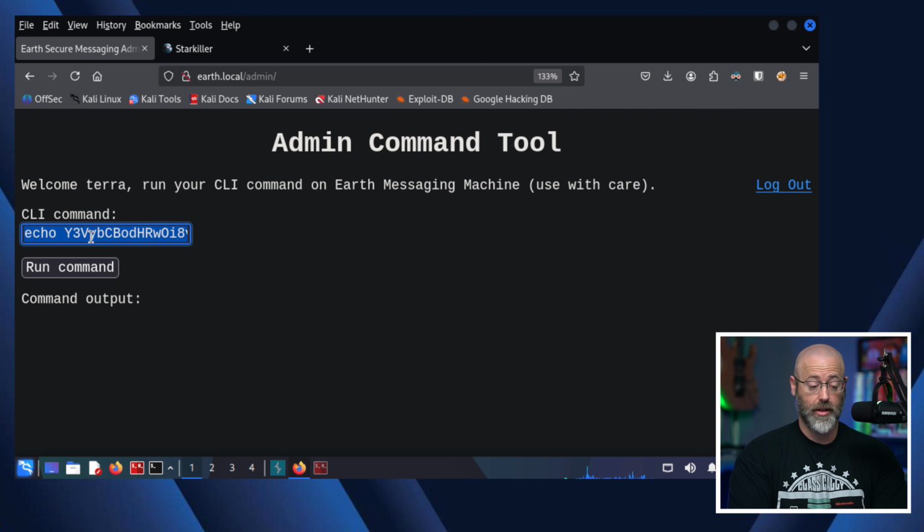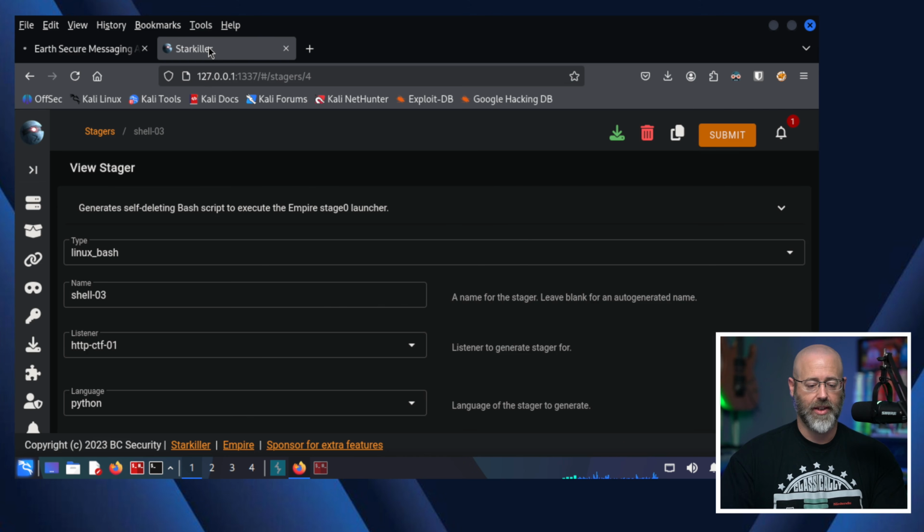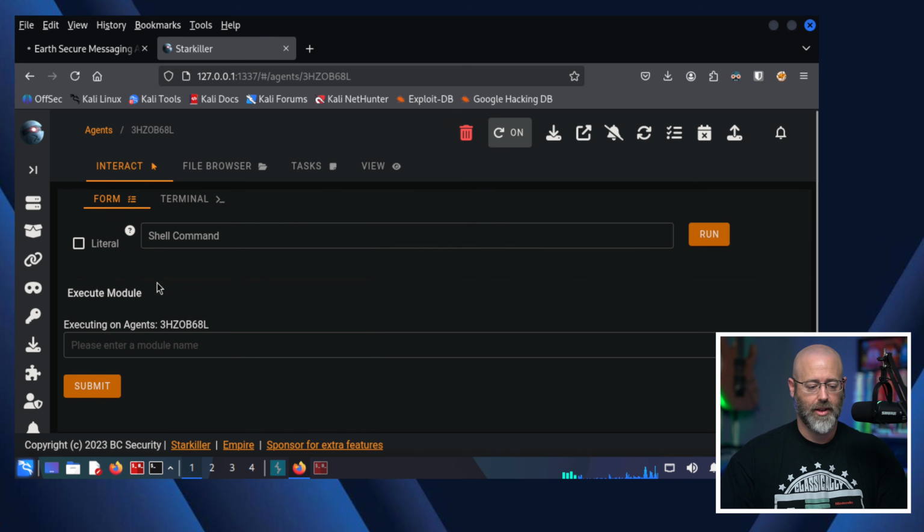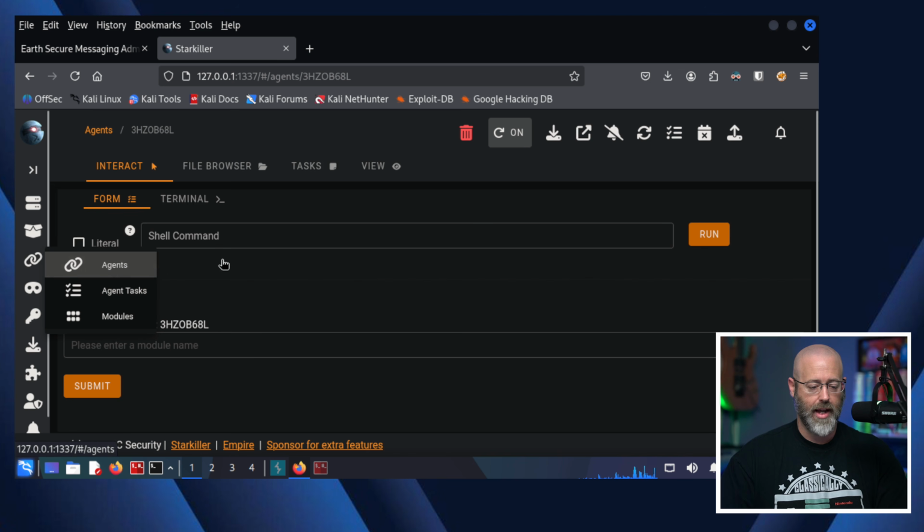Now we run chmod +x of temp3, and then one more command of ./temp3. Fire it off. I feel like things are happening. Now notice that I've got this thing over here. I can see, oh, look, a new agent, and I can view it. Cool. Or you can go to agents right over here and click that.